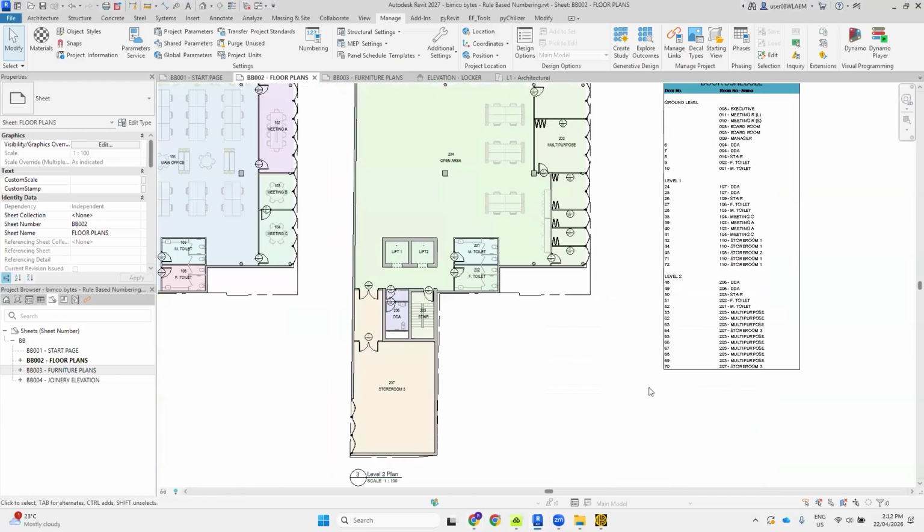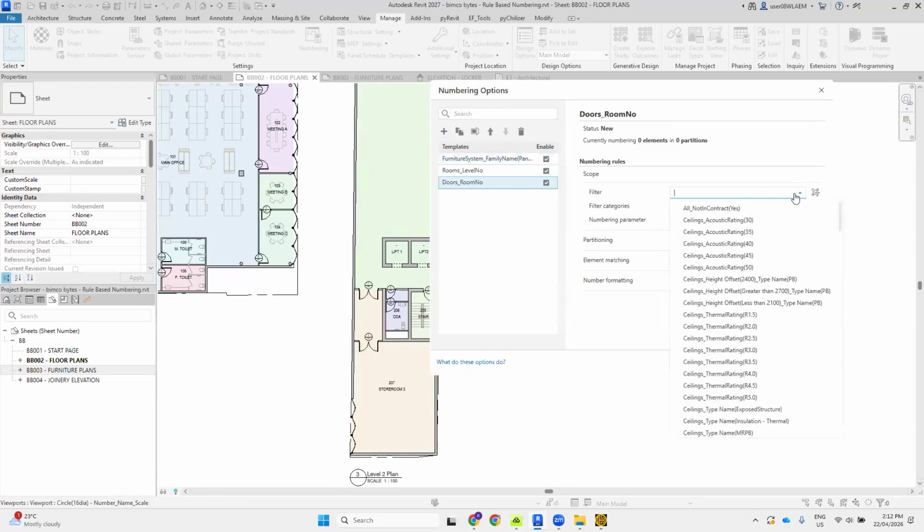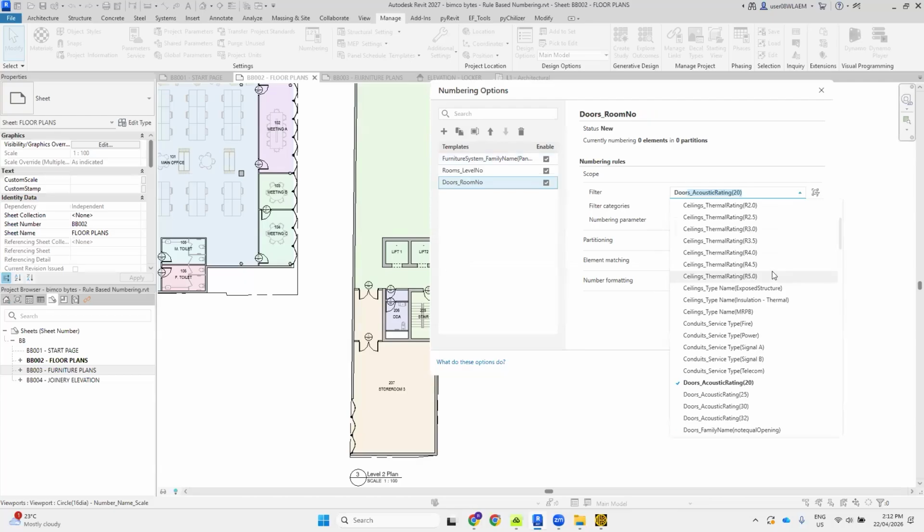All right, so next task I'm going to do now is I am going to associate our door mark value numbers to match our room numbers. So back to the numbering tool again. Create a new template. So I'm just going to call it doors room number. Click OK. Going to a filter that I have also created earlier.